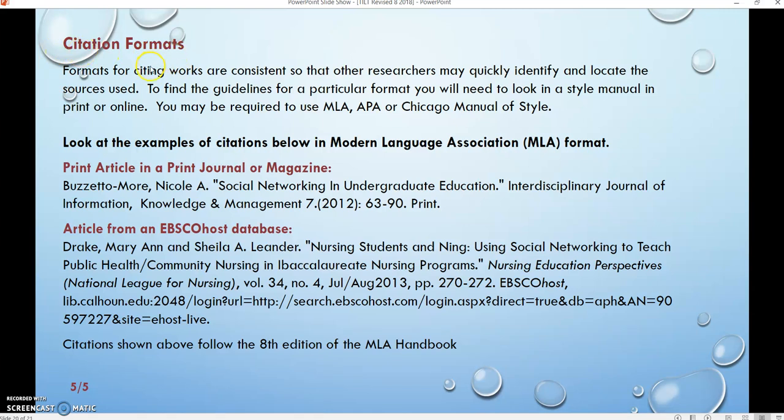Citation formats. Here are some examples: a print article in a print journal or magazine, and an article from an EBSCO database.